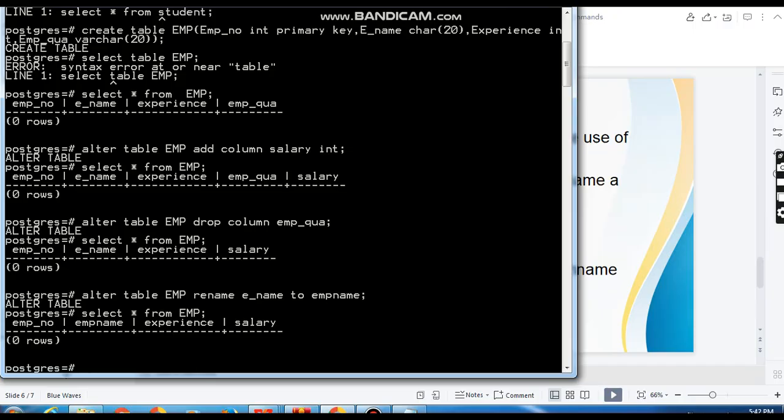So this is how the alter command is going to work. Basically when we want to modify anything in the definition of your table, we make use of the alter command, right? I hope you have understood the create table command, the drop table command, the truncate table command, and the alter table command.